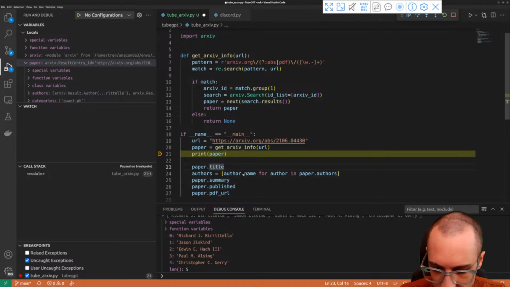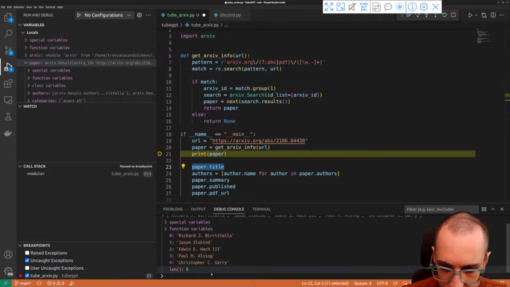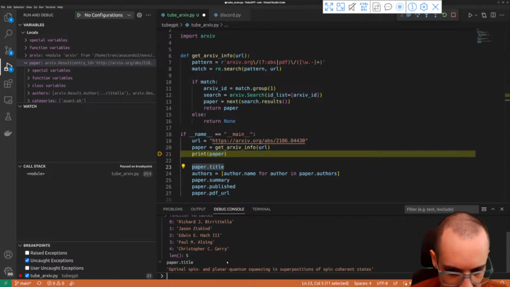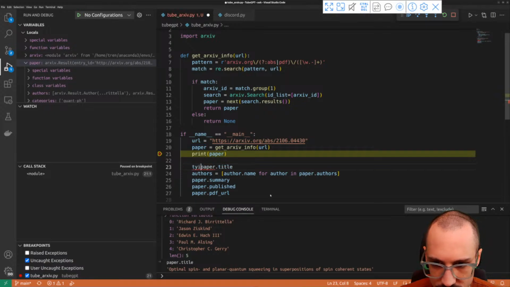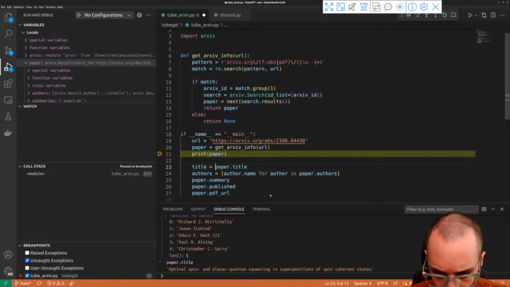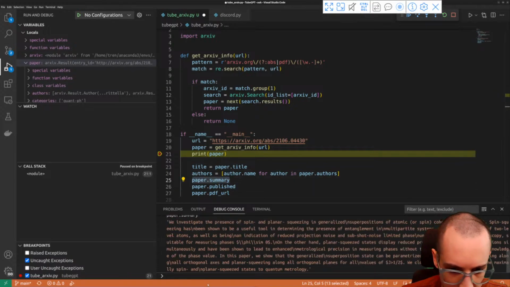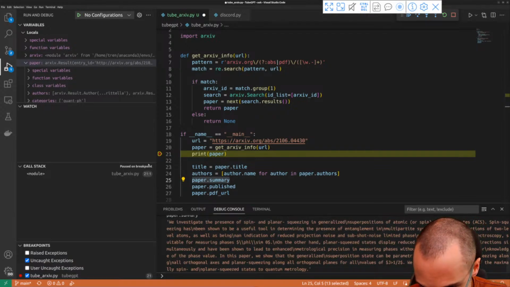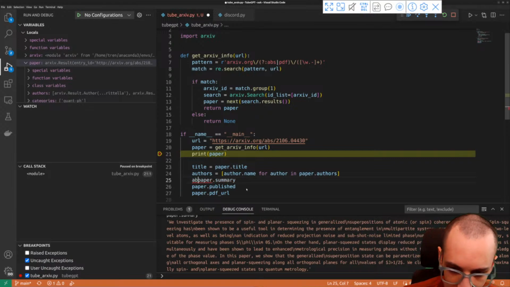Let's see, paper.title. Let's see how good that one looks. That's just a good, nice, clean string. So we'll say that. Paper.summary. What do we got going on here? Yeah, this is the full abstract. I don't like that it's not super well formatted, but whatever.